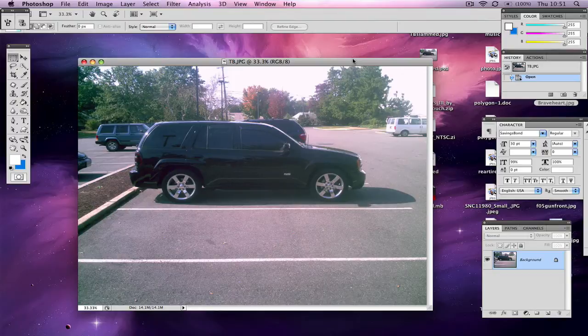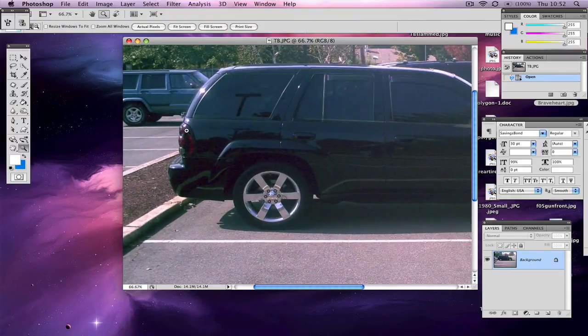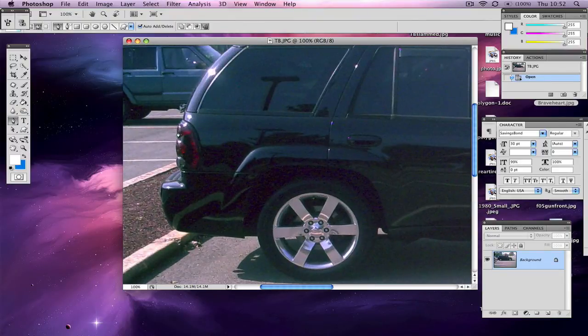So I'm going to start making a selection around this vehicle. This is my personal truck. I generally like to start somewhere in the back of the truck, or the car, on the tail light, and then work my way around the entire edges of the car, and we'll go from there. So I'm going to zoom in, and I'm going to grab the pen tool and start making a selection.